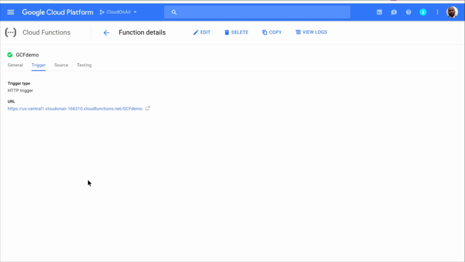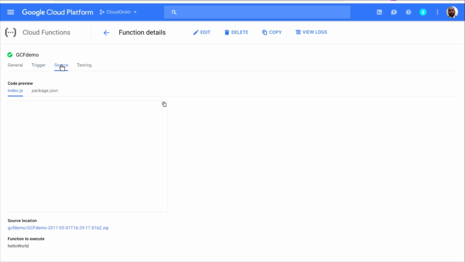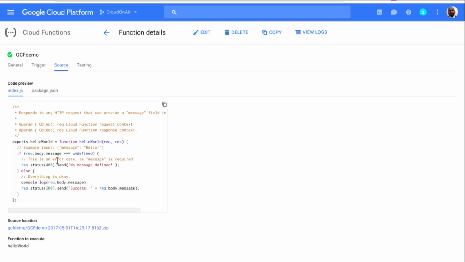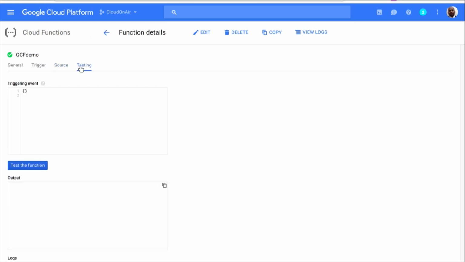The trigger is actually an HTTPS function. Let me quickly open this, and you can see it says no message defined. Let's have a quick look at the code behind this. There's fairly simple code written here. It says no message defined if you do not send any message. But let's say you want to send a small message, I'll copy this and test it here within the screen.